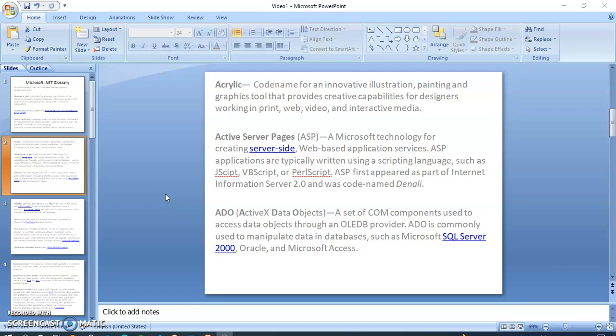And then we have to discuss ADO, ActiveX Data Objects, a set of components used to access data objects through an OLE DB provider. ADO is commonly used to manipulate data in databases such as Microsoft SQL Server 2000, Oracle and Microsoft Access.